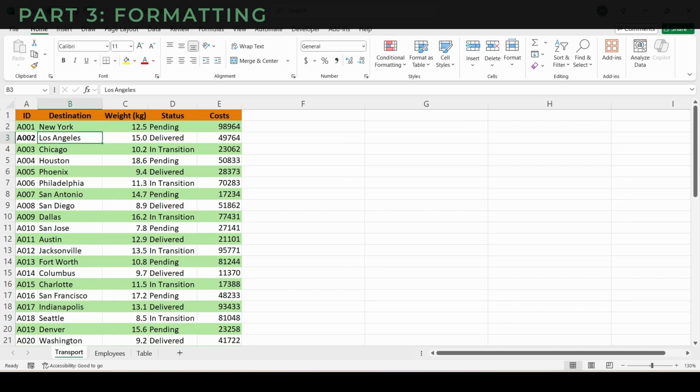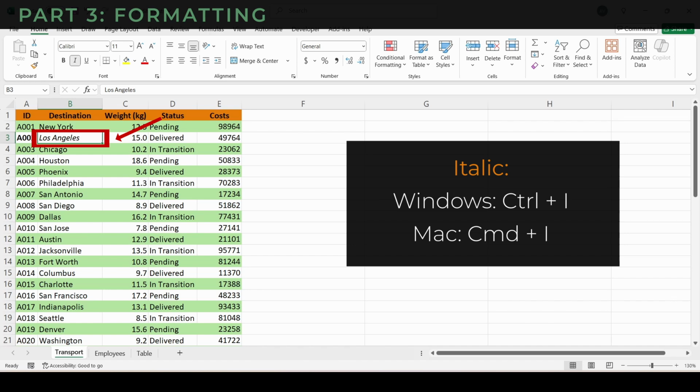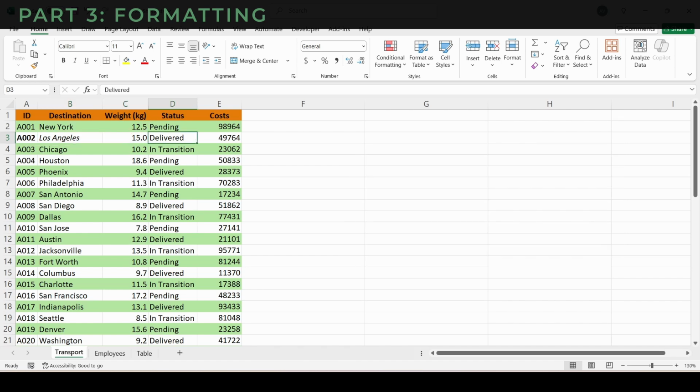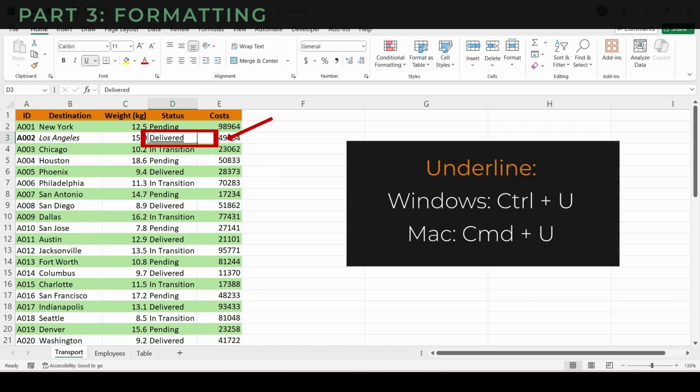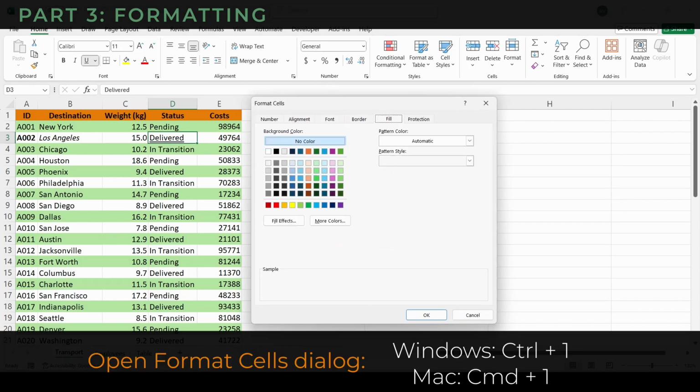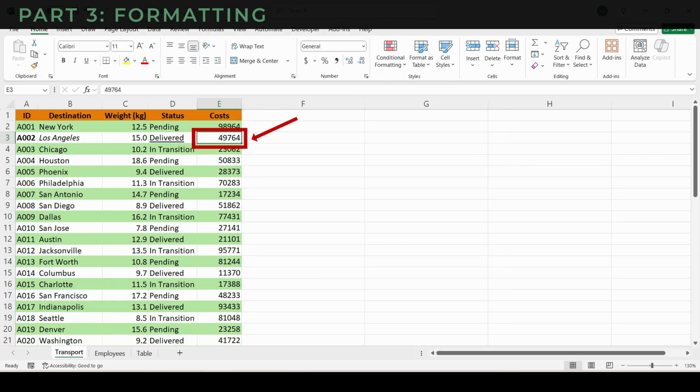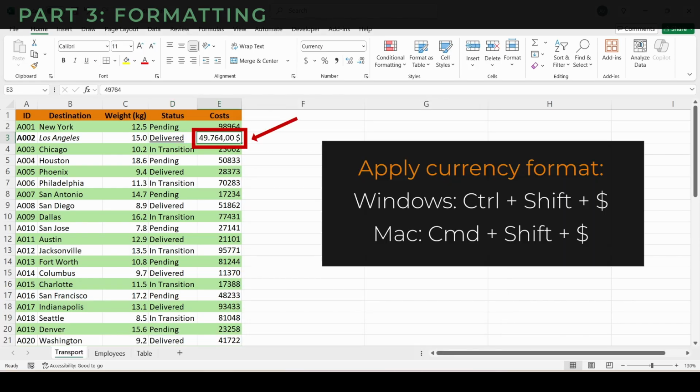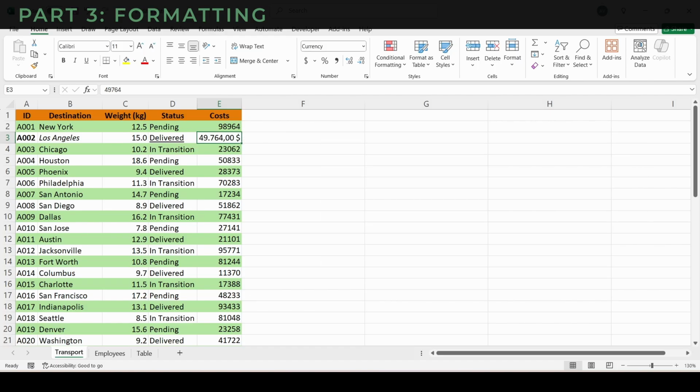If you want, make it italic, press Ctrl plus I on Windows, or Command plus I on Mac. To underline text, press Ctrl plus U on Windows, or Command plus U on Mac. To open format cells dialog, press Ctrl plus 1 on Windows, or Command plus 1 on Mac. To apply currency format, press Ctrl plus Shift plus dollar sign on Windows, or Command plus Shift plus dollar sign on Mac. No need to lift your hand off the keyboard. It's all at your fingertips.